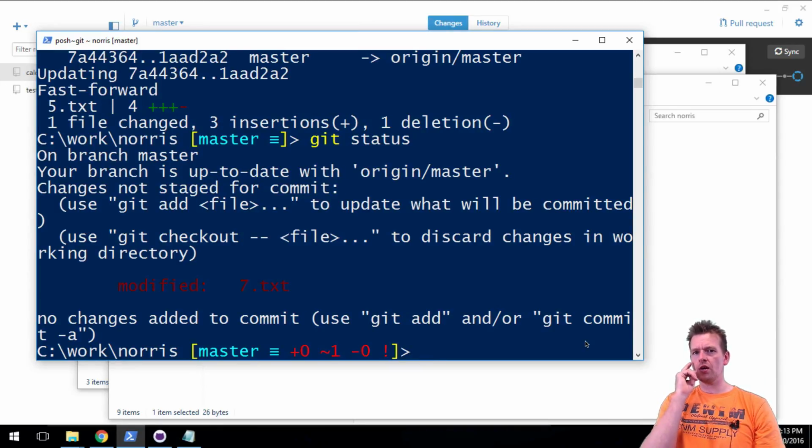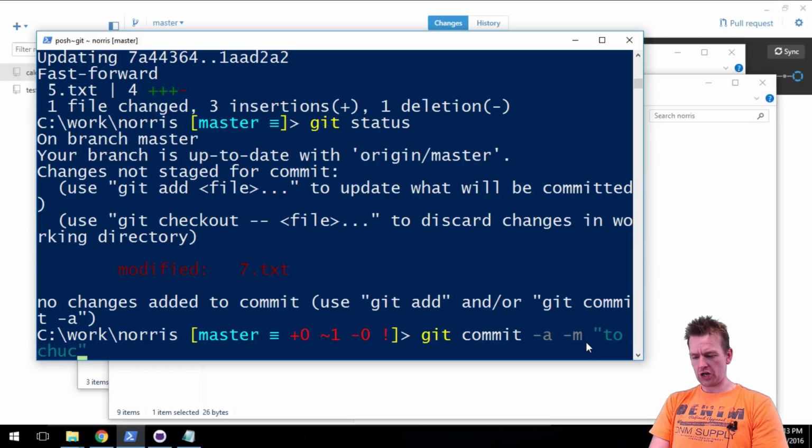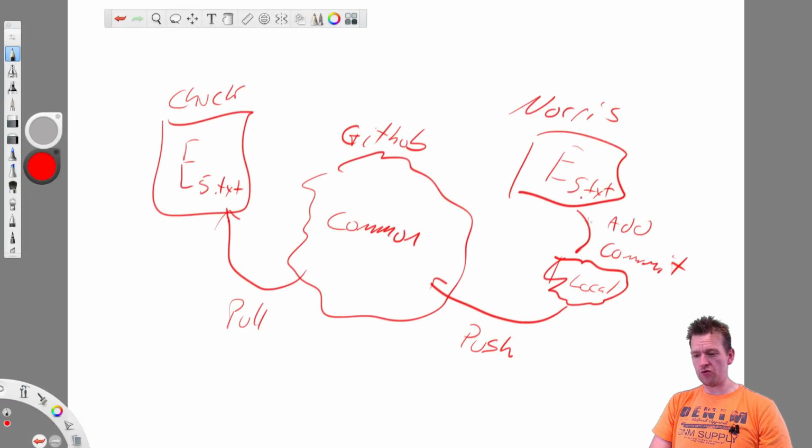But I'm going to do it in one line instead of 2 commands. So I'll do a git commit, and then a -a for adding everything, staging everything, and a -m for saying the message is "to Chuck". I'll do an enter, and now I've both added it and committed it. So I've done both steps in one move, just like the desktop client did.